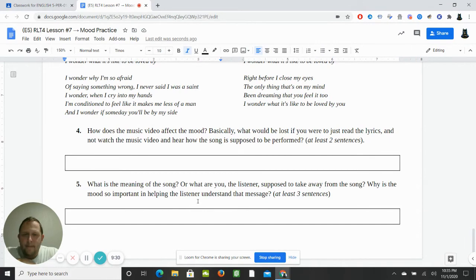And 5, now that we're kind of putting everything together, what do you think is the meaning of the song? Or what do you think he's writing about here? Or singing about, rather? Again, another way to think about it, or what are you, the listener, supposed to take away from the song? Again, there's not really a right or wrong answer. I can make some strong inferences based on the lyrics, but what do you think the meaning is?